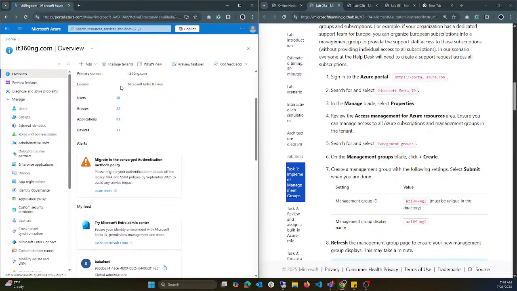So if you are going to be leveraging some of these features I just mentioned, or some other ones that require a premium license, then you might want to change the type of license you have here. This is also going to give you information about the number of users, groups, applications, and devices that you have within the tenant. But that's not the case here. We want to look at the management group for now.